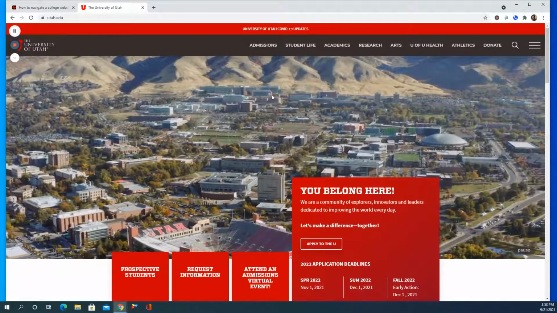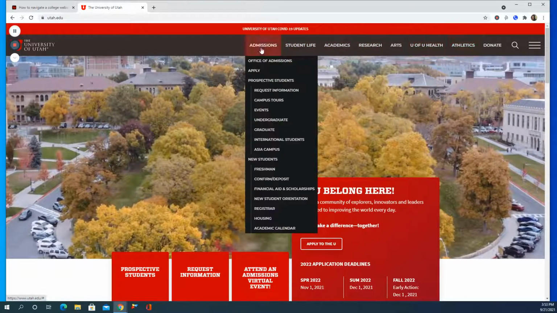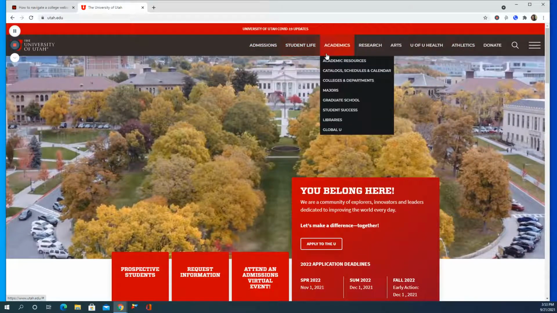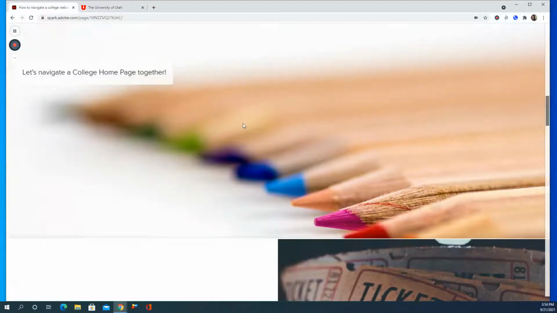You can see one thing that you'll find on all of these different websites are a lot of different tabs, specifically admissions, student life, academics. Those were kind of like the big three. Often you'll see announcements and important information right here on the homepage as well. You can see there's a lot of great links here that can help you dive right into the information, but we're going to break it down a little bit more.